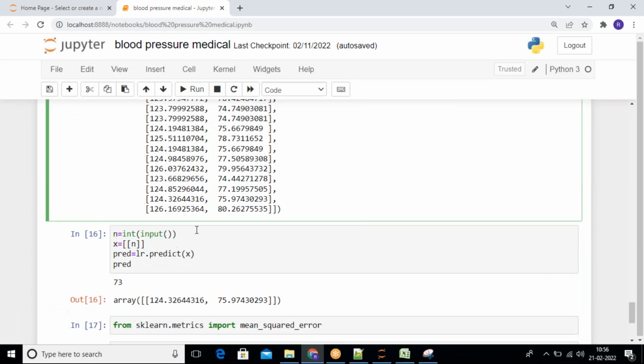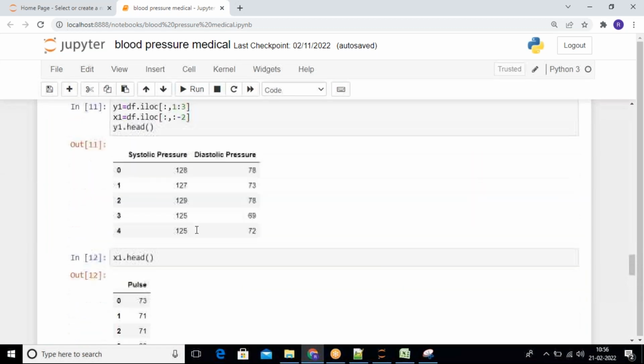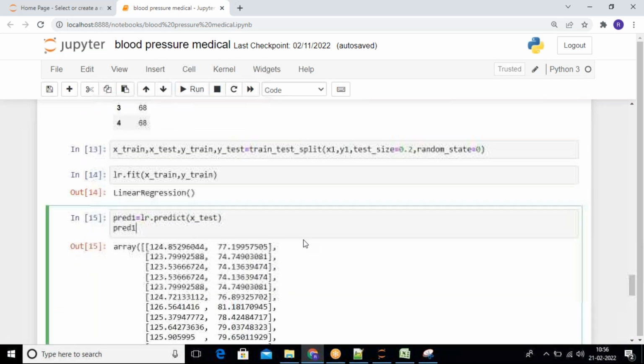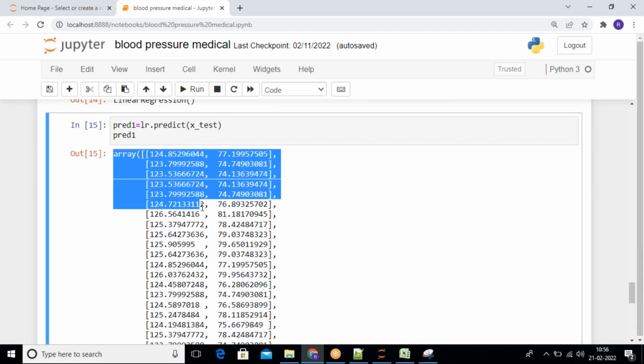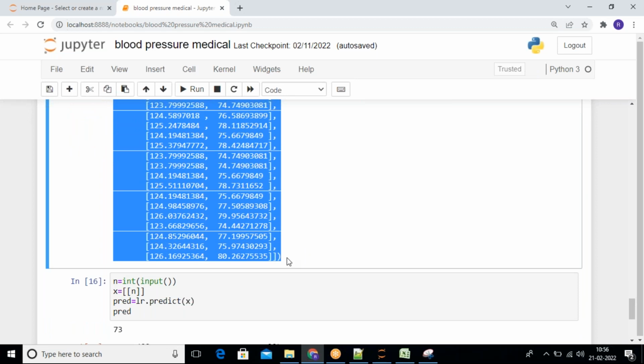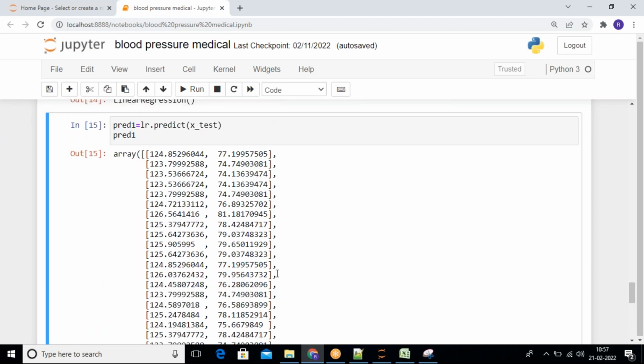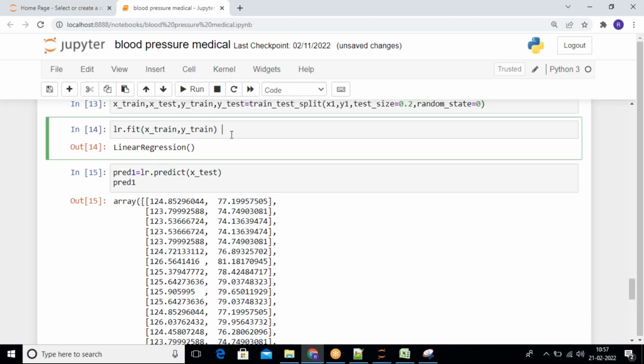I'm getting some result. So how many results am I getting? Basically, see, it's 150 records, no? So what is 20% of 150? It's 30. So in total I'm getting 30 results in array format. Okay, 30 results in array format. See, we are training the model.